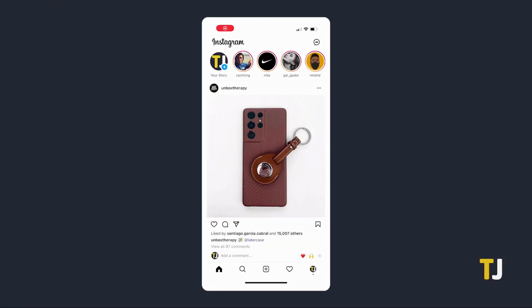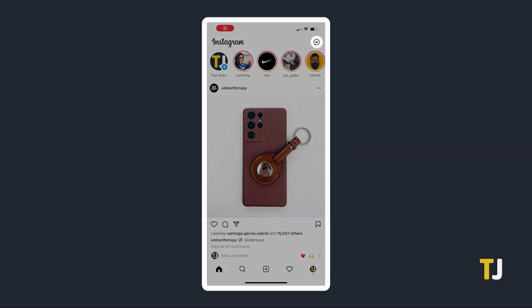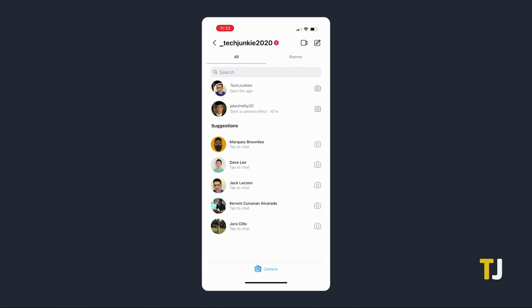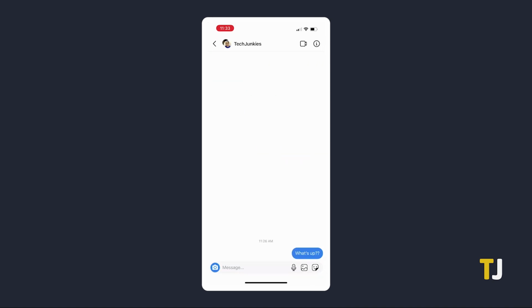To start, you'll need to get to the group you manage as an admin. Just tap on the messenger icon to bring up your chat list, then find and tap on the group you want to manage. Once it's open, tap on the group's name at the top to open the group details.